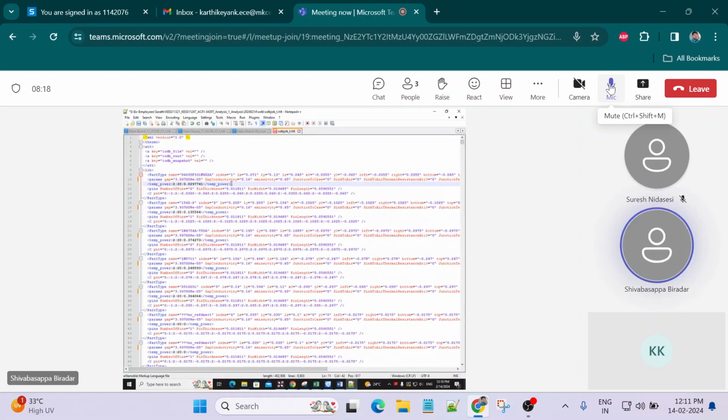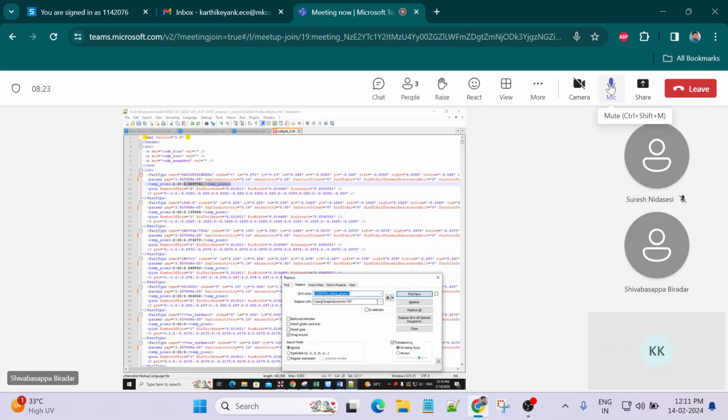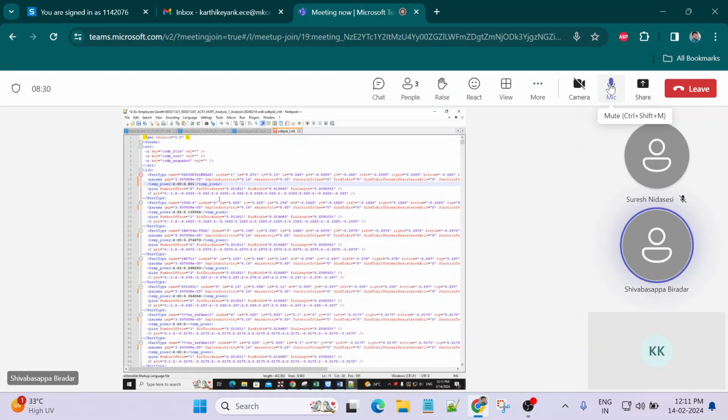And power dissipation, we need to give 0.001. Power dissipation is because this contains all active and passive components. For passive components, the customer didn't ask for any. There is no power dissipation actually, but we are considering 0.001 as power dissipation for all passive components. After this, we need to save and close.